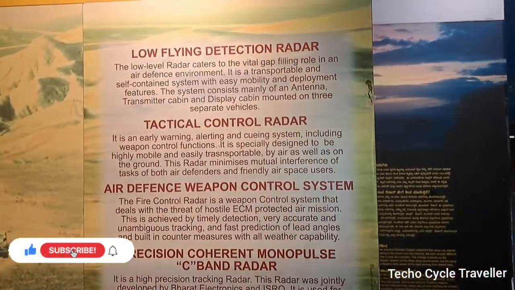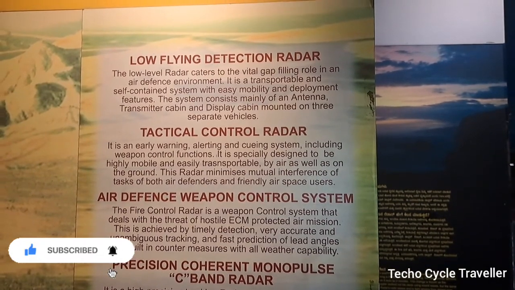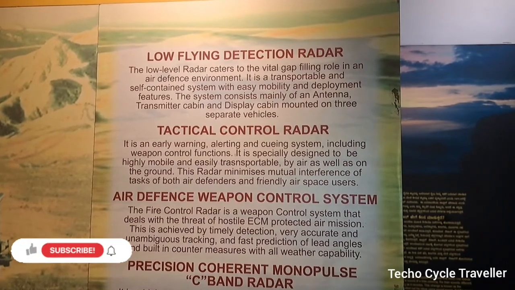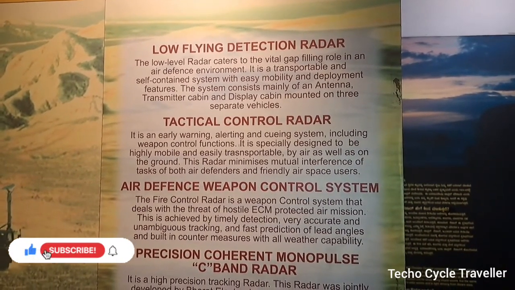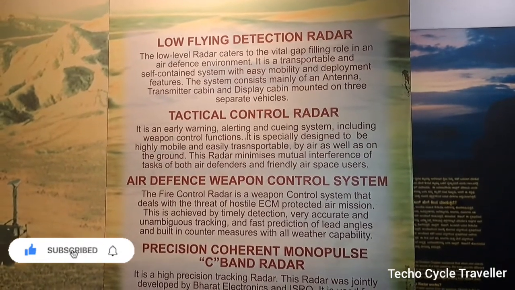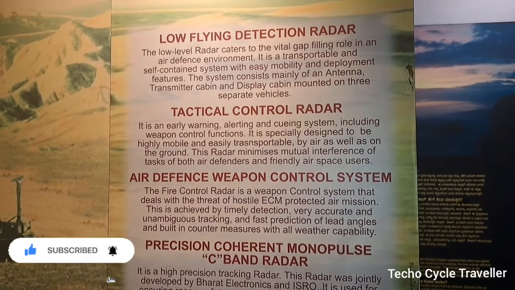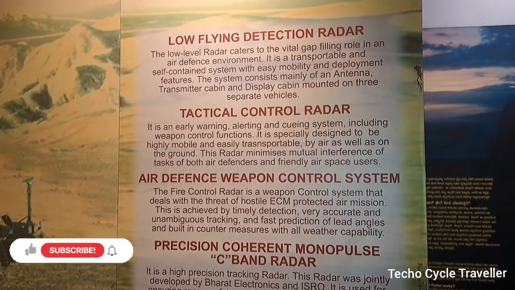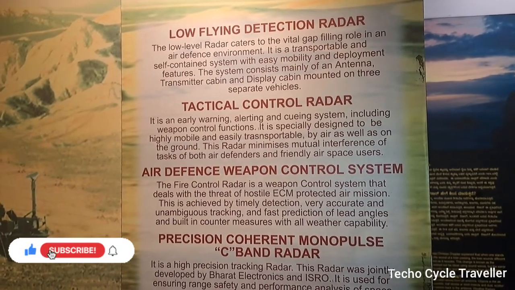Low flying detection radar. The low level radar caters to the vital gap-filling role in an air defense environment. It is a transportable and self-contained, movable system with easy mobility and deployment features. The system consists mainly of antenna, transmitter cabin and display cabin mounted on three separate vehicles.